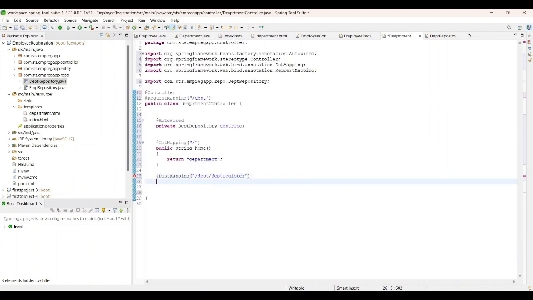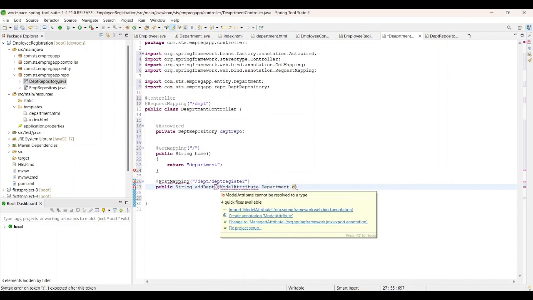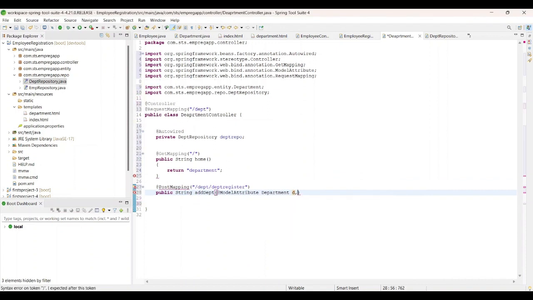Now let's create a method here of type String, and let's name that method, suppose, addDepartment. The first parameter, as we know, is the model attribute, because we are going to save the values here in the database, right? So first we need the object of type Department. We are going to import the particular values. Next, inside this method, as we are saving the values, right?